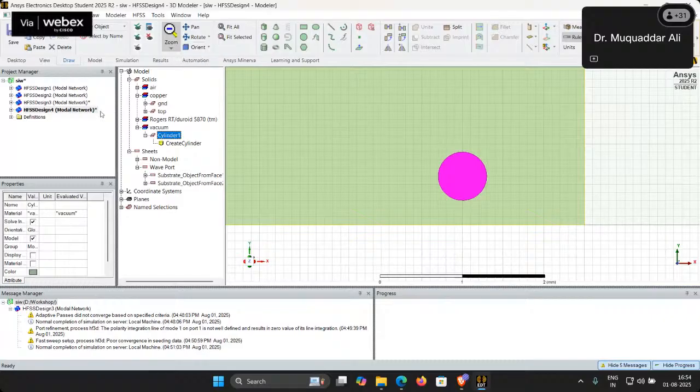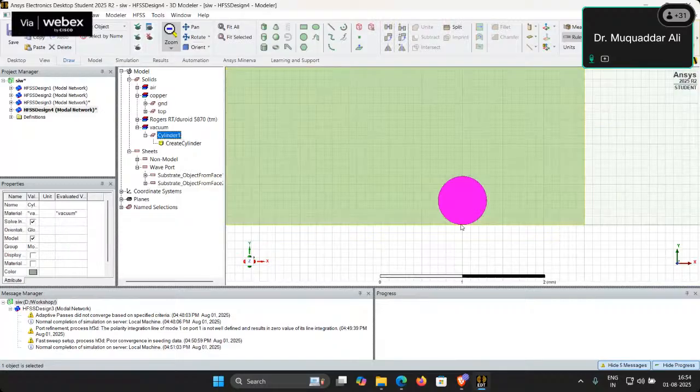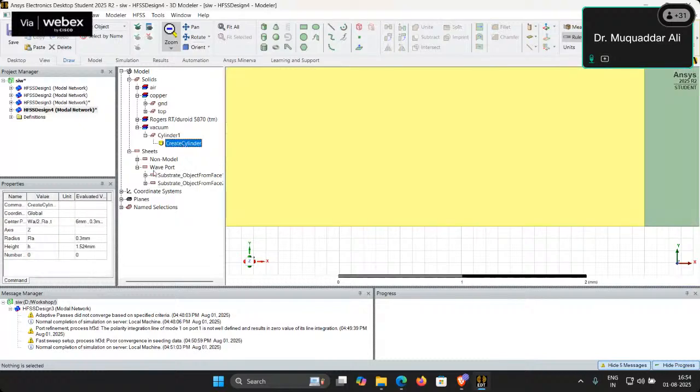Okay, so now what you can see, this cylinder is placed nearby this edge, and if I had selected this to R, then you see that this is just touching this edge. So at this point we will be getting some non-manifold errors. That is why I am selecting this R, as I am starting this from 2 into RA.